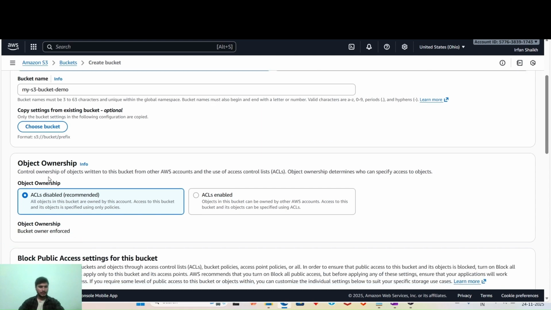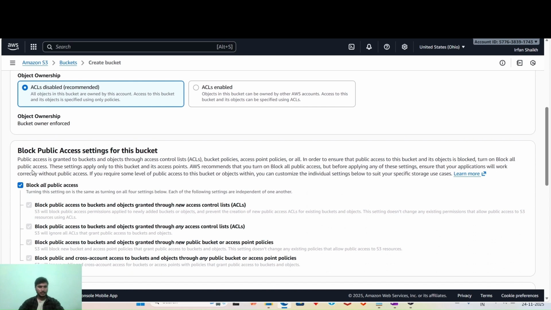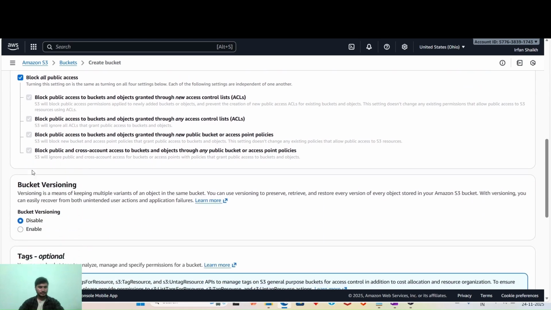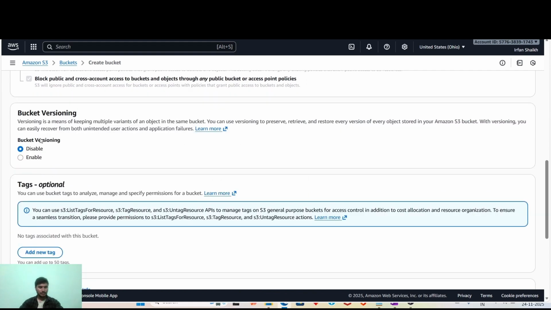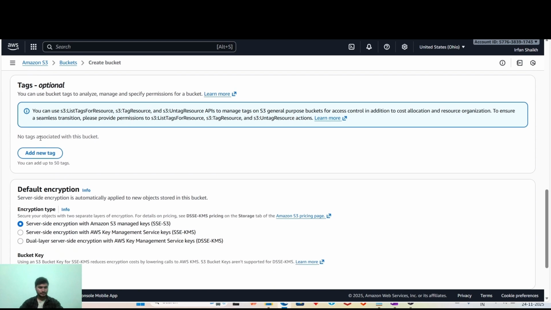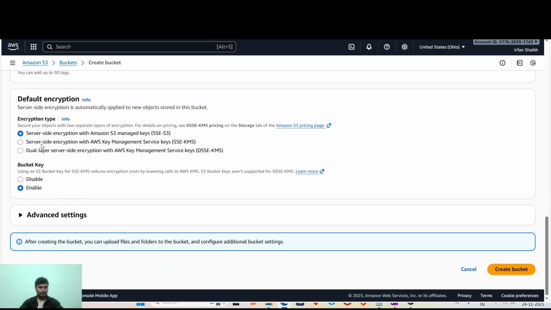For that, I will keep the default setting for object ownership, and we will keep the block public access settings on for now, which is the recommended setting for security. Then by default, versioning of the bucket is disabled, so I will keep it as default. Then the other things also I will keep as default. And then I will click on create bucket.